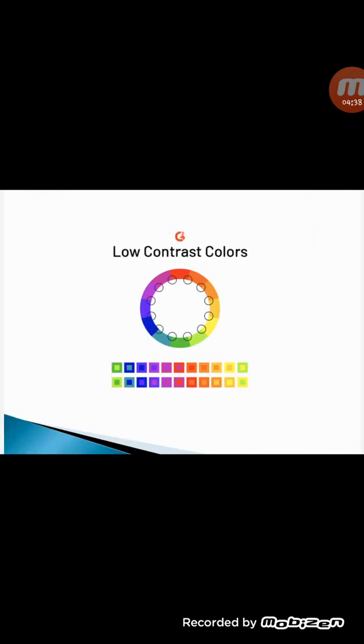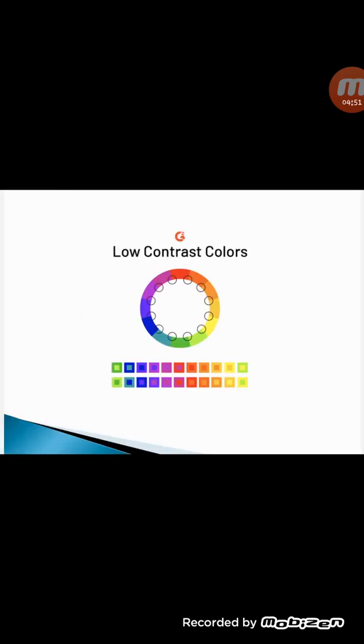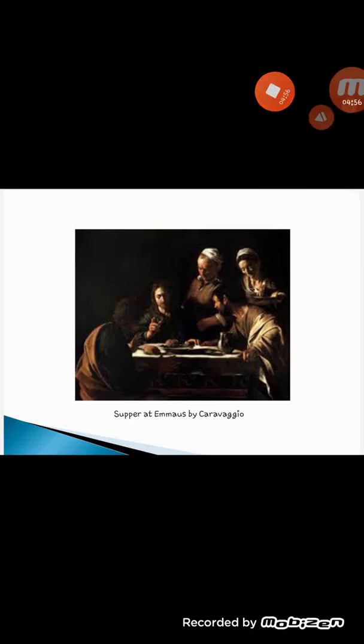At the same time, low color contrast can also be a bad idea. Using these schemes makes it hard to differentiate between elements. These are the low contrast colors.